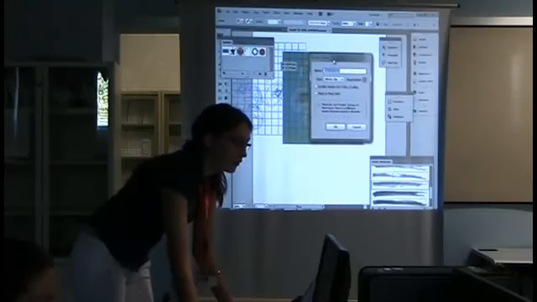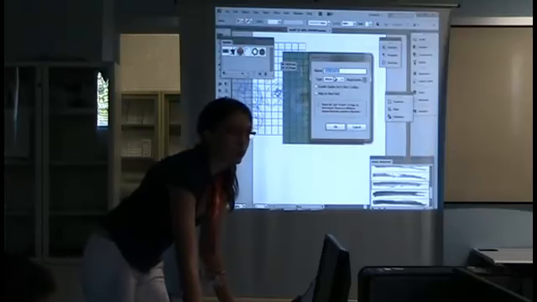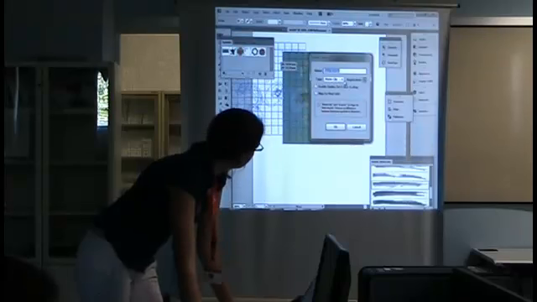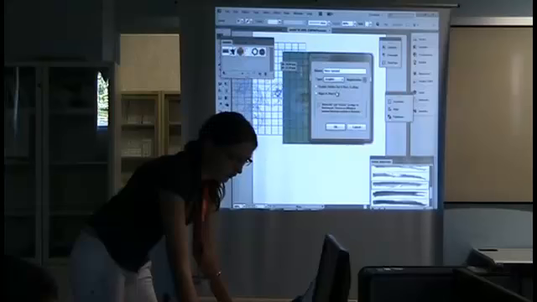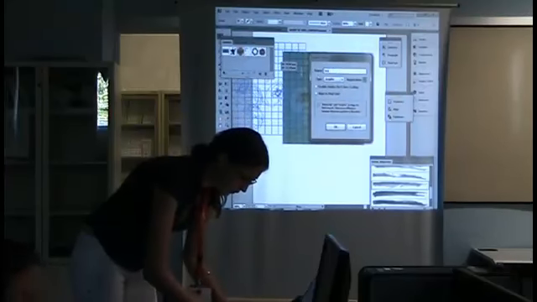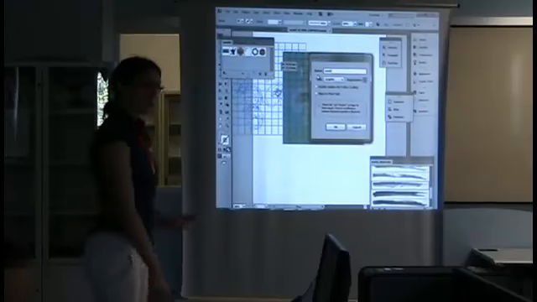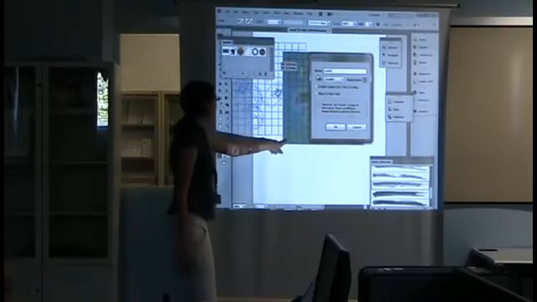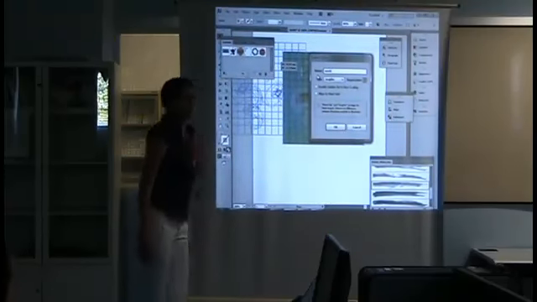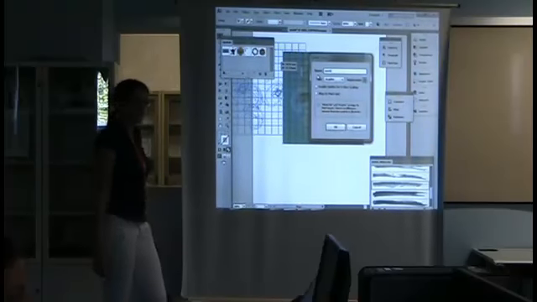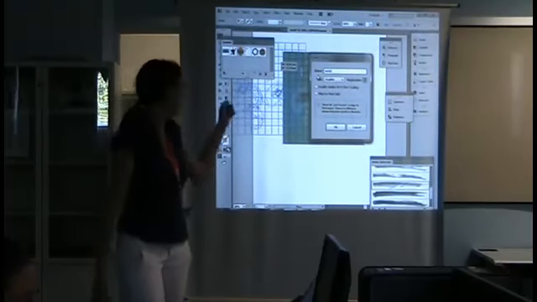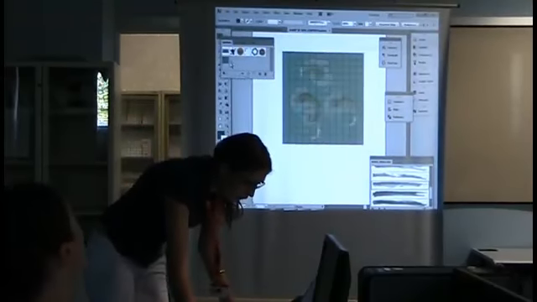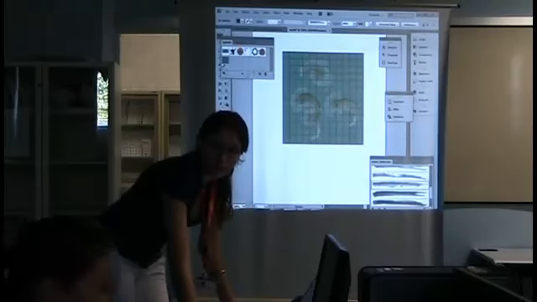And I have this dialog box, and it's going to ask me, do you want to make a new symbol? And it says the type is a movie clip. It's not a movie clip, it's a graphic. Just select everything that you made, and drag and drop to the Symbols palette. And just select graphic, not movie clip, and click OK. So now you have your map in your Symbols palette.